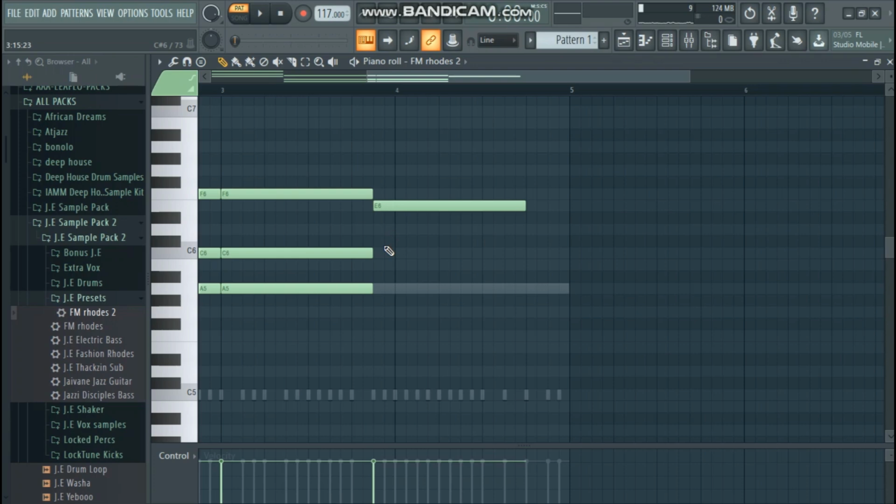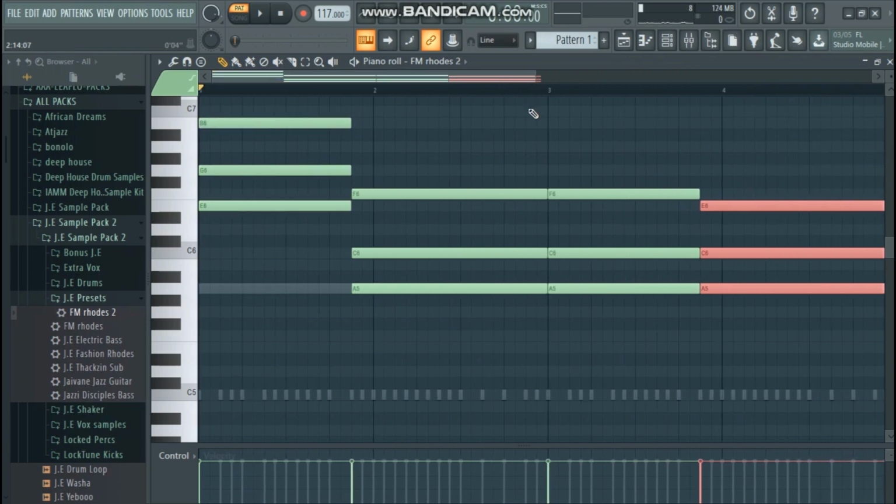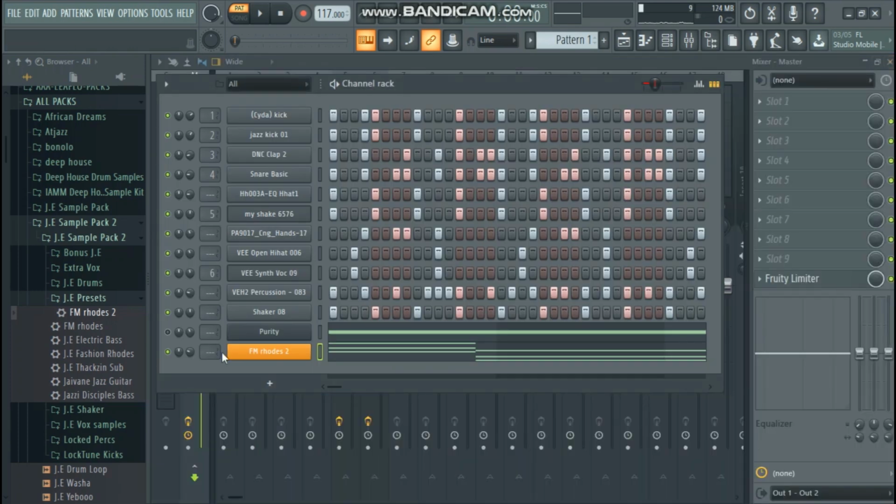But for now, it does not even sound like amapiano. So I'm just building up this chord progression to guide me as to which notes to use throughout the whole song. And then I can now deviate from this sound that does not sound like amapiano. Now let's put that back on.